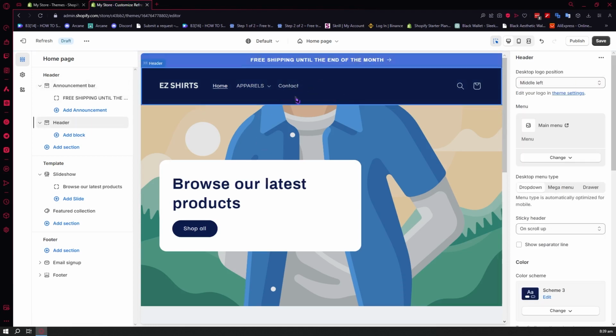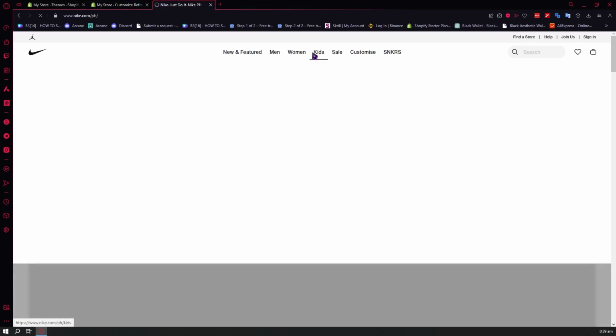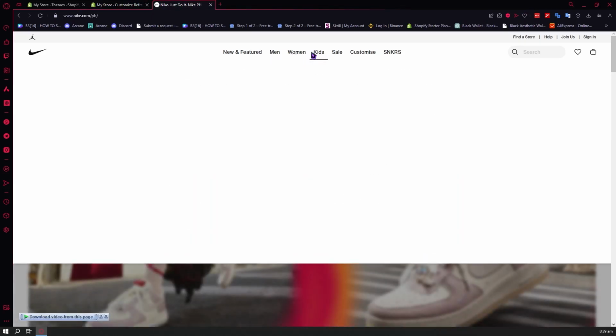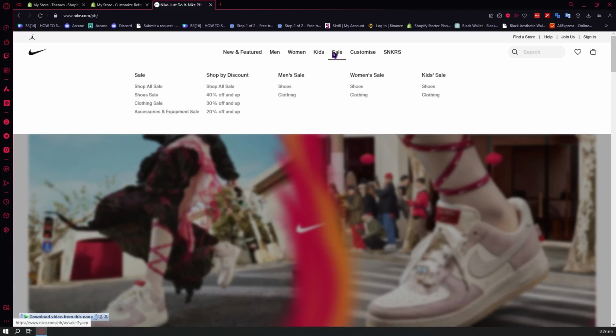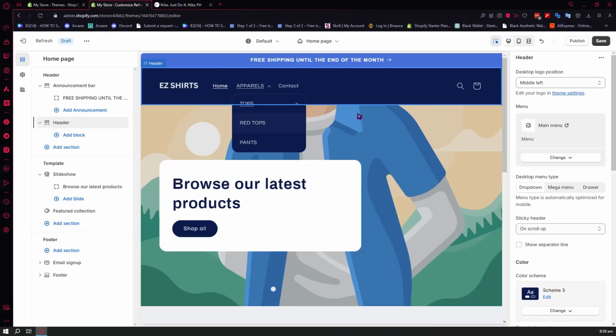And the next one is the header. So what I like to do in the header, aside from the logo right here and how I position this one, is that you can go for a mega menu. As you can see, this is not yet a mega menu. So let me just show you what a mega menu is by going into the Nike website right here. This is a mega menu, an example of a really great one, where you can see everything just by clicking on one category right here. So you can see the subcategories right there. So we can also do that right here.